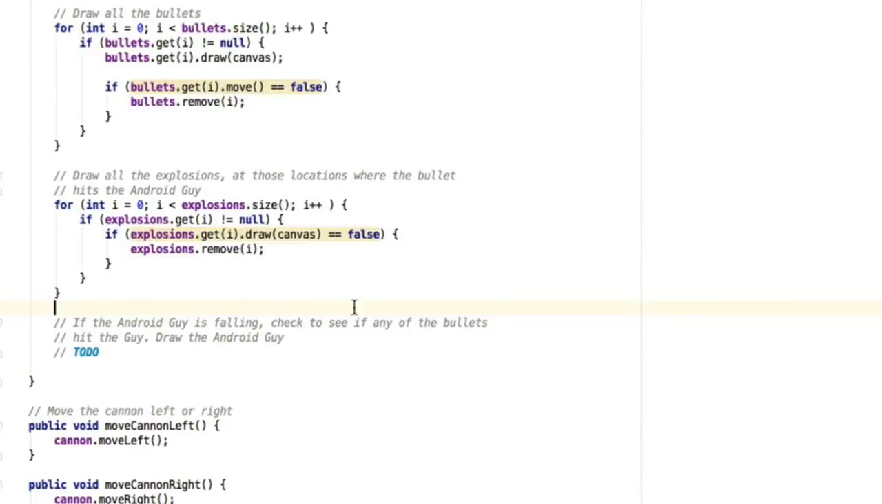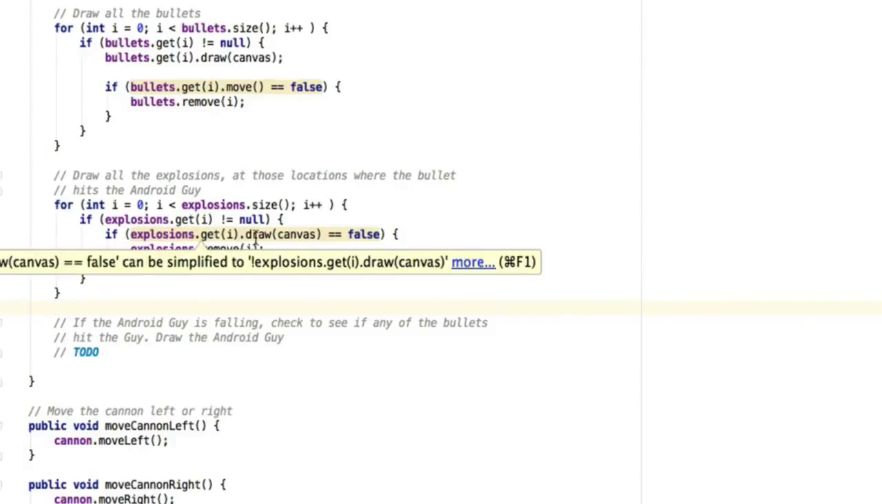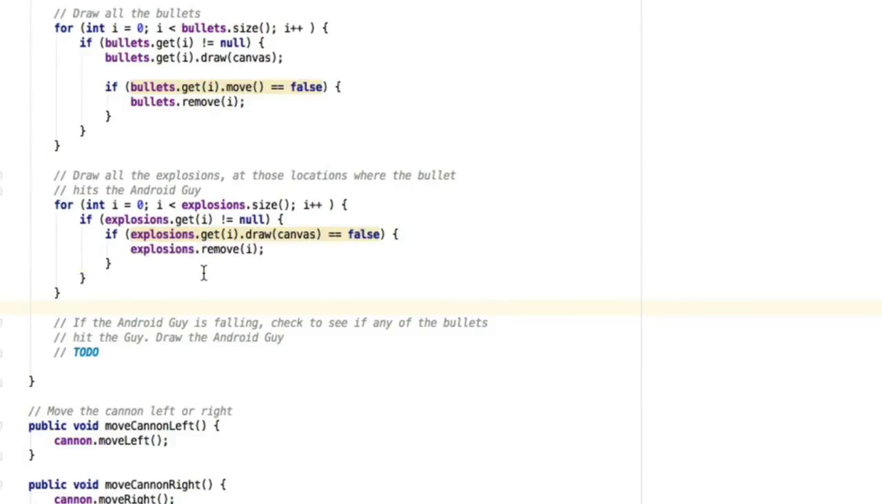So here I am looping over the explosion array list, and then for each one of the explosion objects in the array list, I am going to draw it onto the screen, and if the explosion object has to be deleted, then I'm going to delete it from the screen. So the explosion object is displayed on the screen for about a second, and then it'll be removed from the array list.